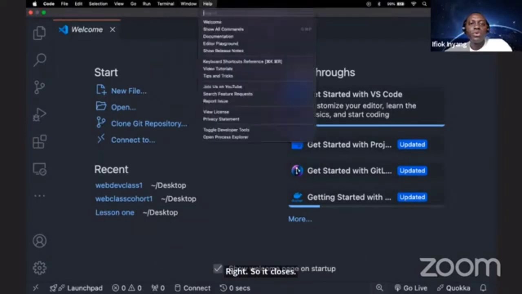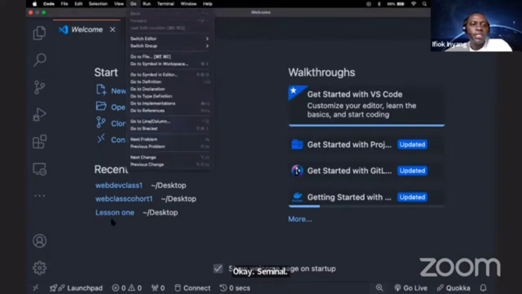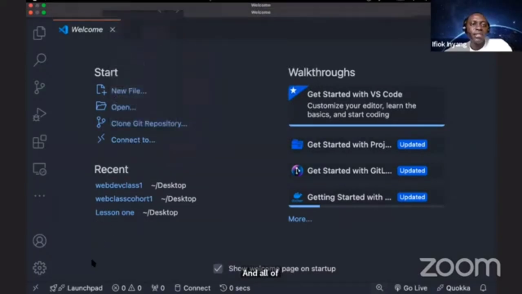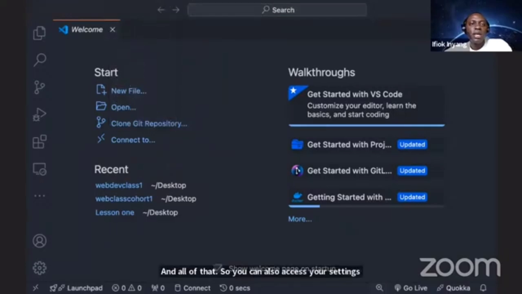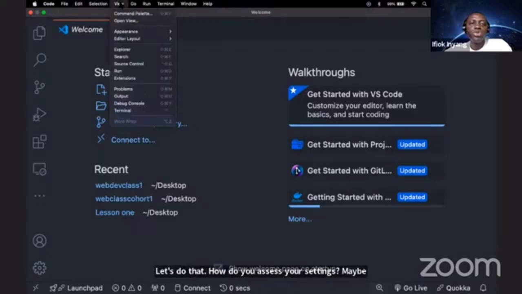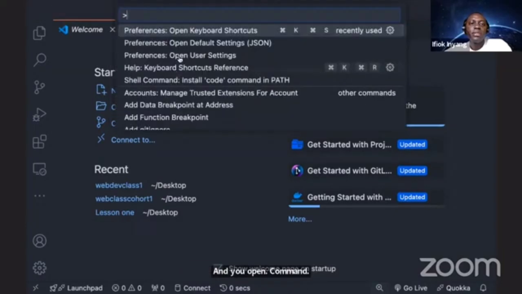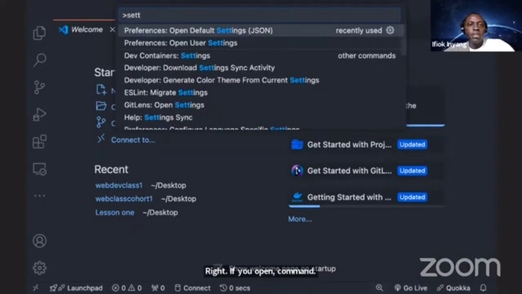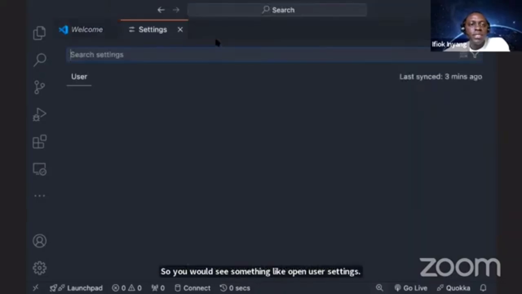Terminal, window, help, and all of that. So you can also access your settings, right? So let's do that. How do you access your settings? Maybe you want to just change some stuff. You still go through view and you open command palette, right? So if you open command palette and you say settings, you would see something like open user settings, right? So you just click on Open User Settings.